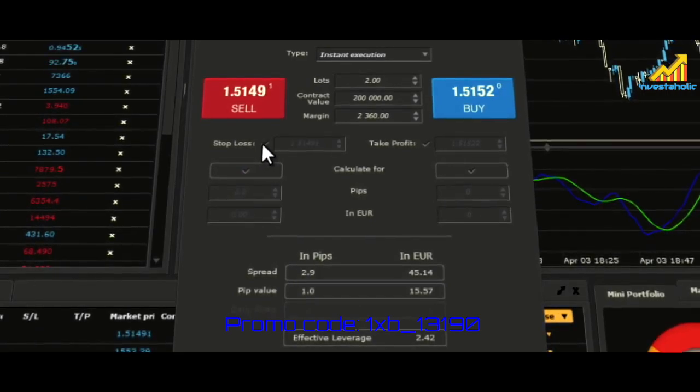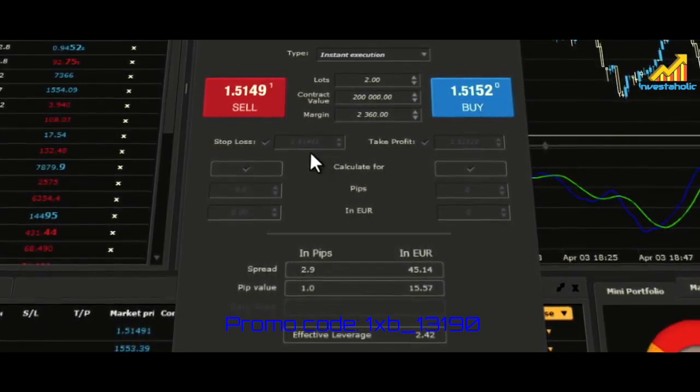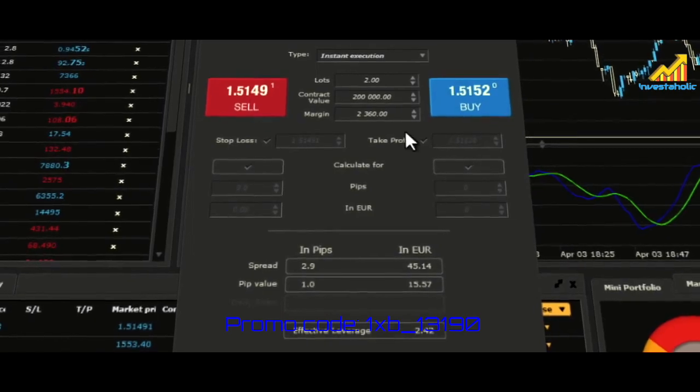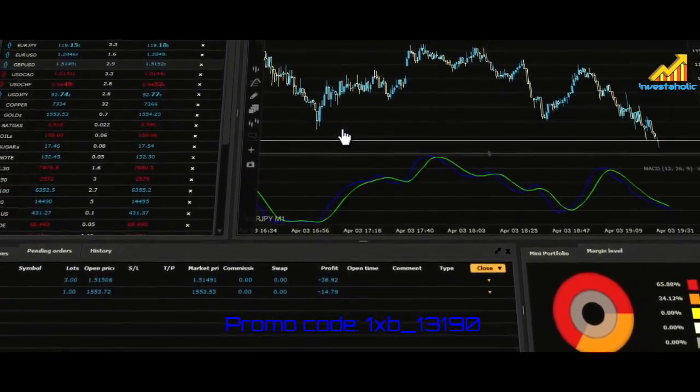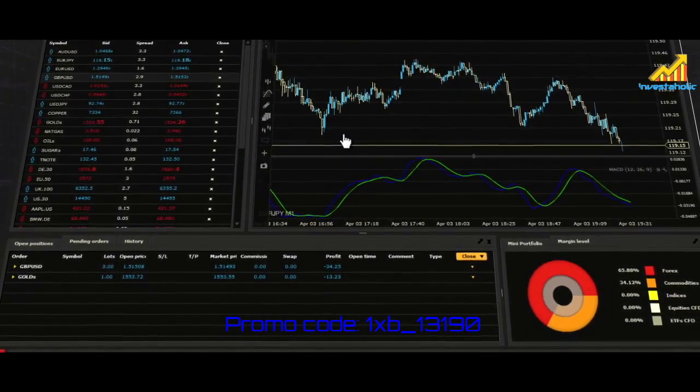Next, click on the blue button if you want to buy or the red button if you want to sell. Note your order will be executed and automatically added to open positions.